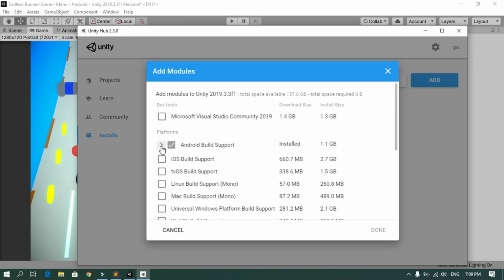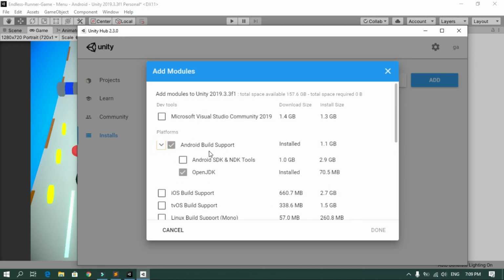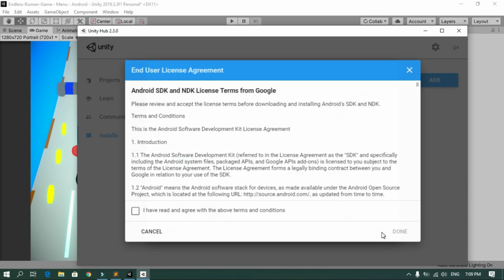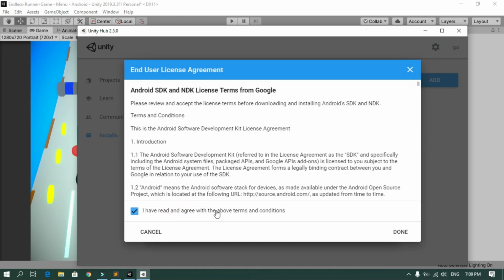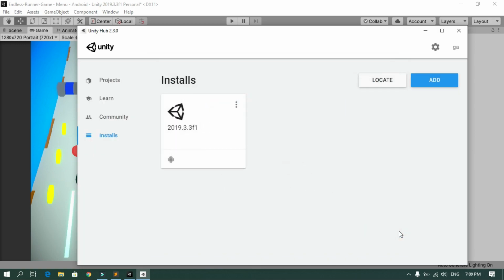So over here as you can see I already downloaded the GDK, so we need to also download the SDK and NDK. Make sure to select both of these and hit Next. Then let's accept. Done. And these are going to be downloaded to our Unity version. So it's going to take a little bit of time, but don't worry.